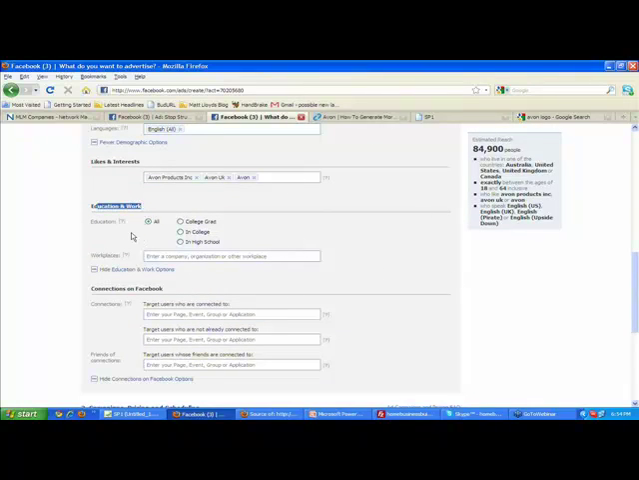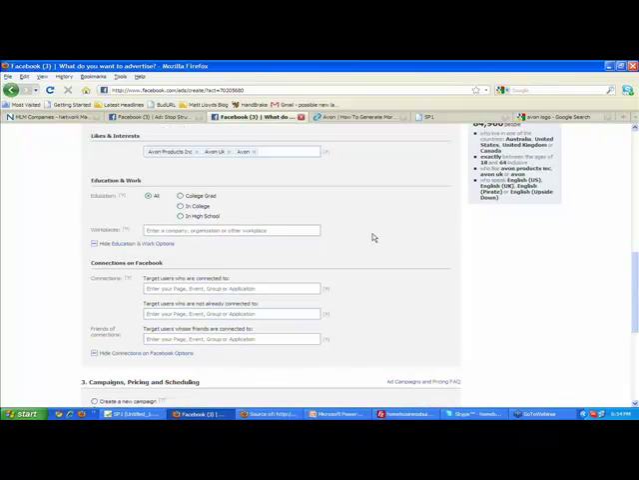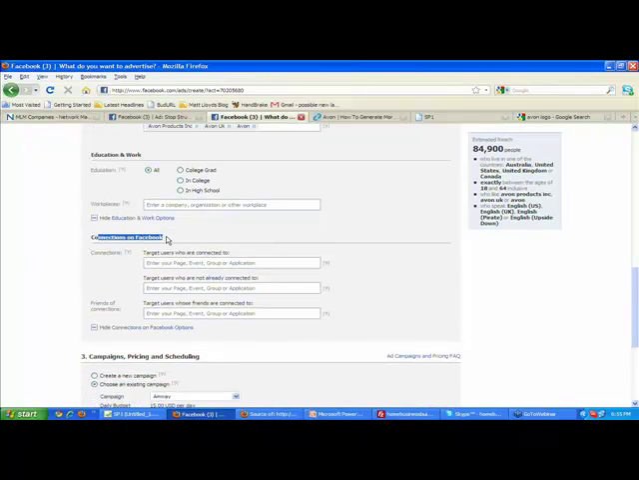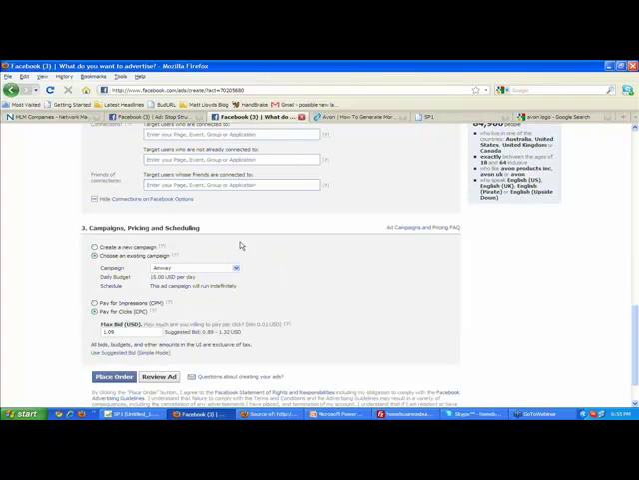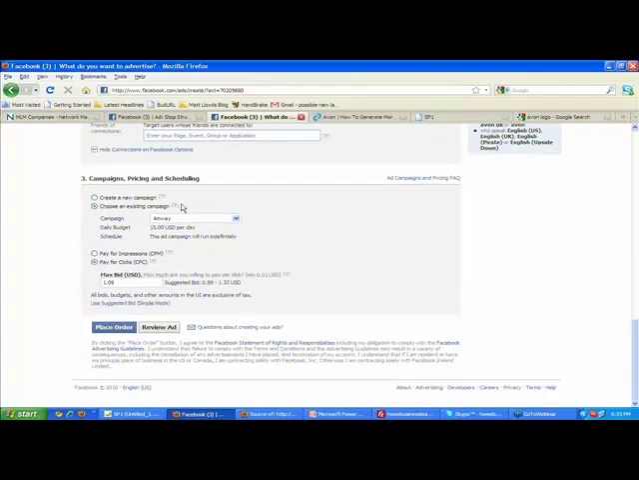Education and work, that doesn't really matter. I mean, if you want, you can target people who've got college education. It doesn't really matter. And connections on Facebook, don't worry too much about that part. You don't really need to use that.